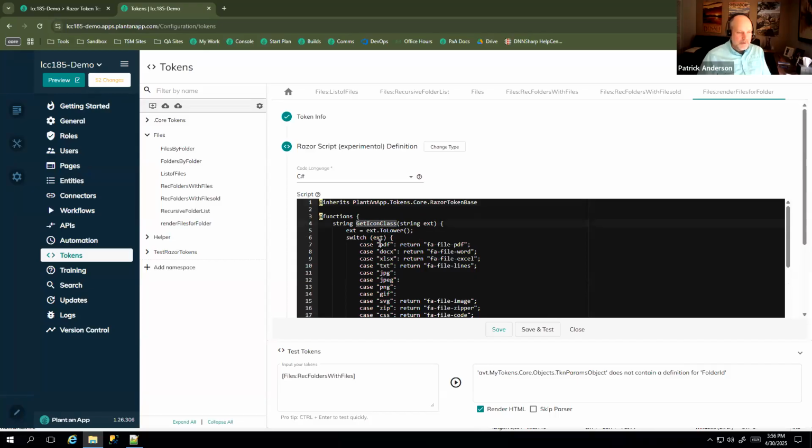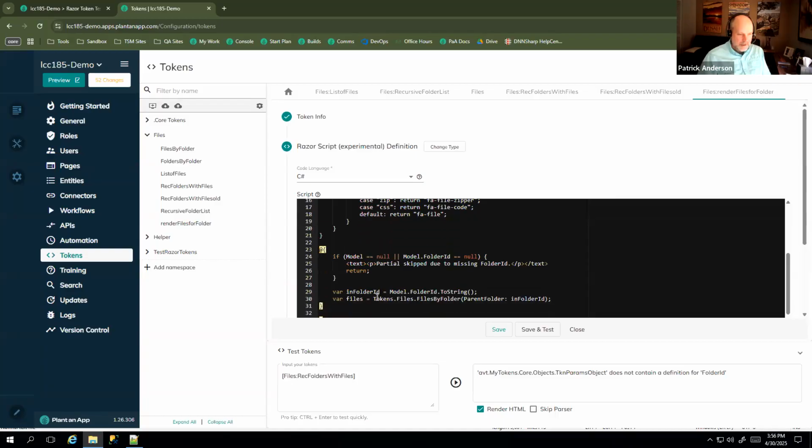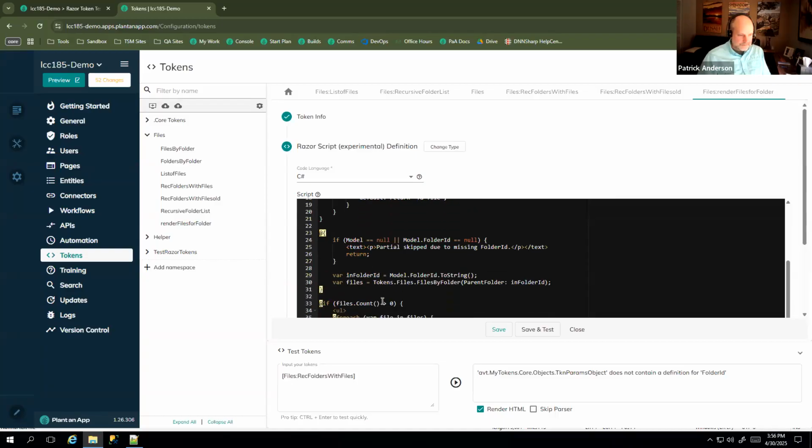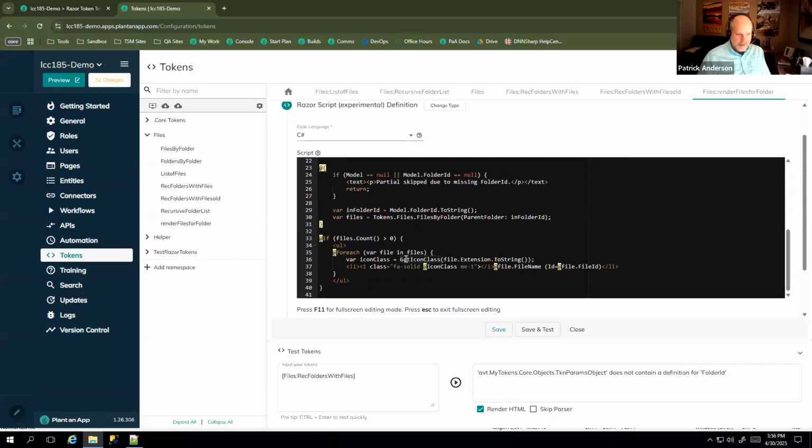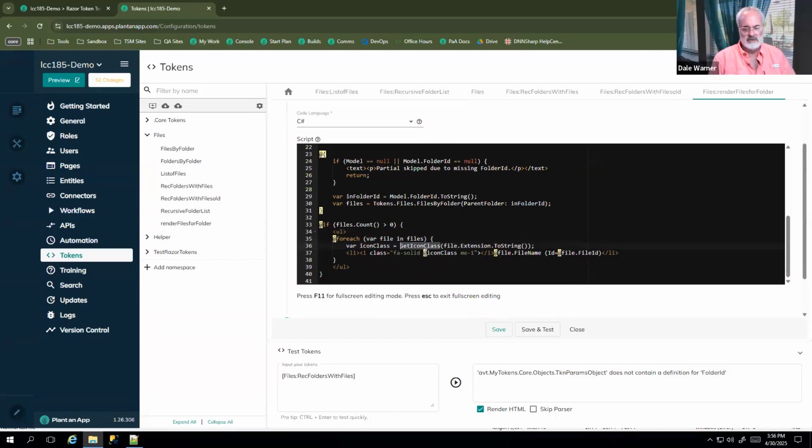So here's the name that we're going to call, and then down here is where we're pulling in each one, and icon class equals. So there's the function being called, and the for each is the file. This is the variable for each file, and file.extension.toString. So you get the icon class, passing the extension and getting the correct icon class, and then putting it into this variable, and then you just put that variable into your HTML.